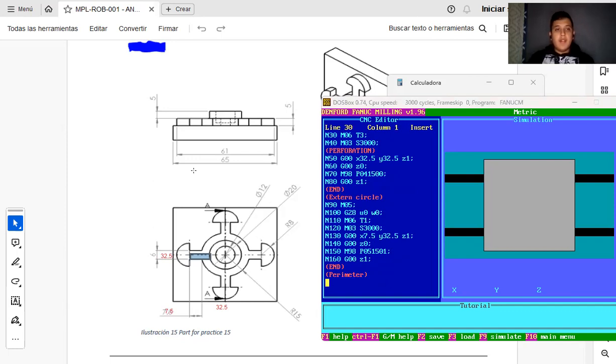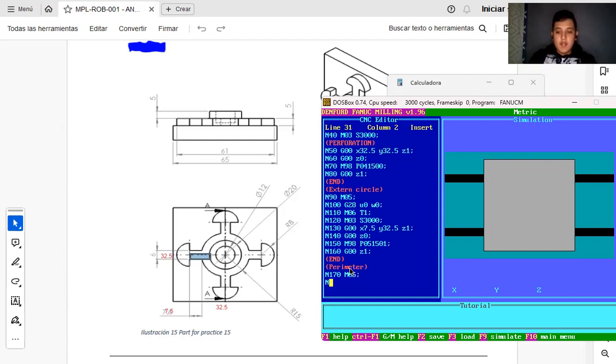Now for the perimeter, we're going to position it here using the exact tool to go around the figure. We're going to go back again to start the machine. We're going to go home again.